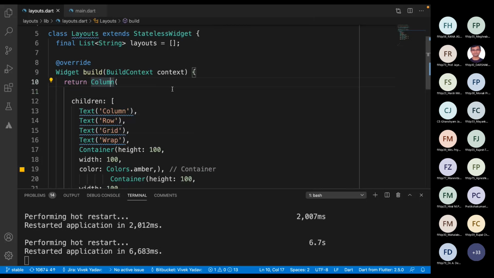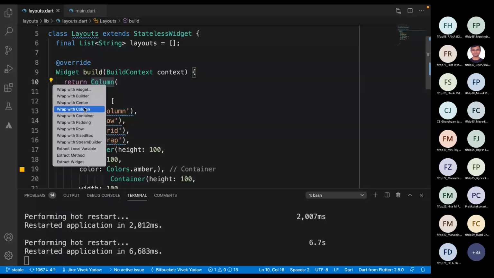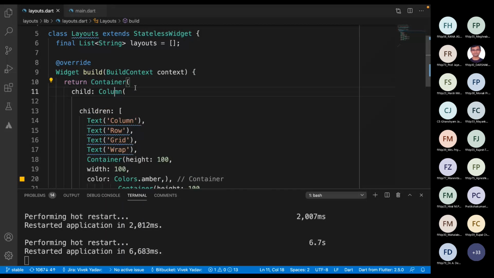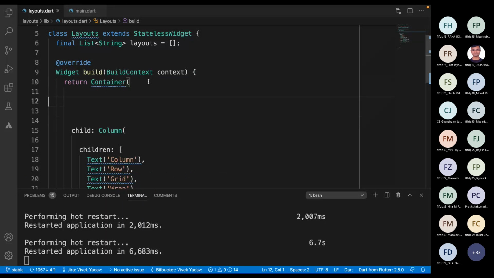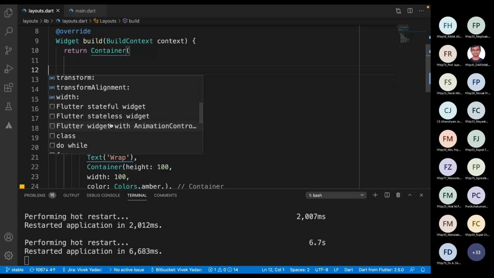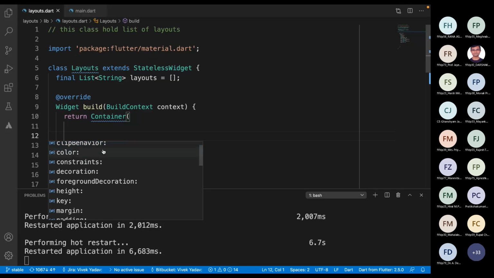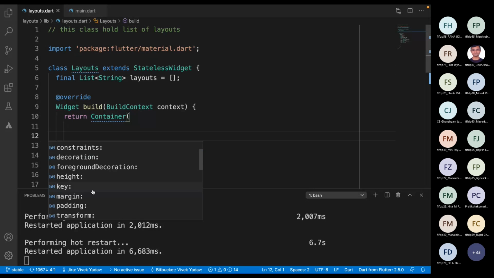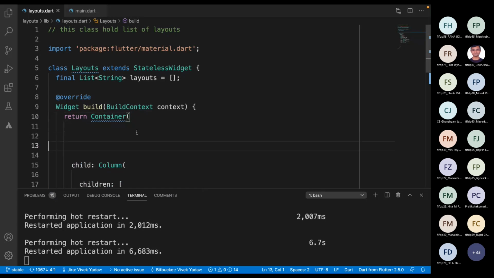Before that, I hope everyone is familiar with the container widget. If not, then let's see. This container widget is a single child widget. We can see the single child, and this container has a lot of other options, for example alignment, clip behavior, color, constraints, decoration, height, width, margin, and padding. This also helps us lay out a widget, but it only helps us with a single widget. Therefore it is known as a single child layout widget.